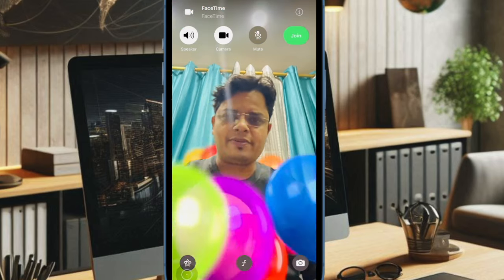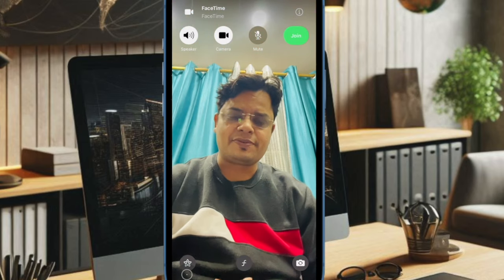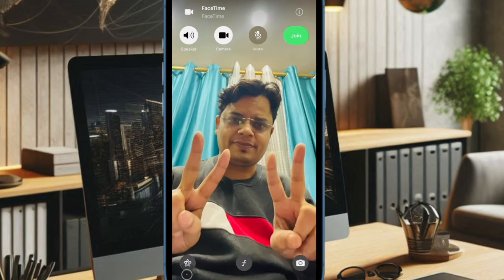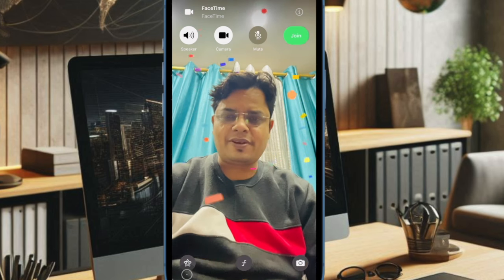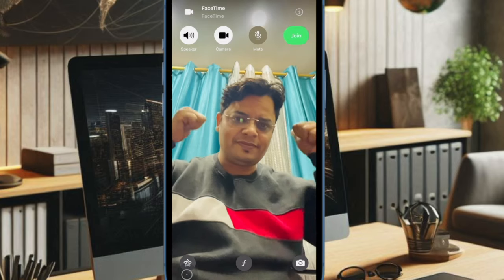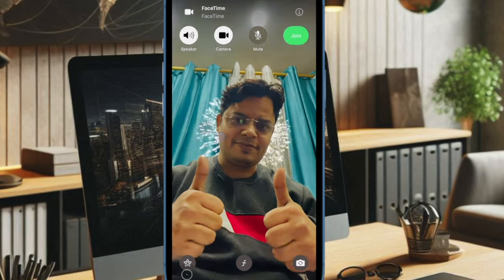Personal voice is a powerful feature designed to help users who may lose their ability to speak or who prefer using text-to-speech in their own voice. It's a great way to personalize your iPhone experience while maintaining accessibility.